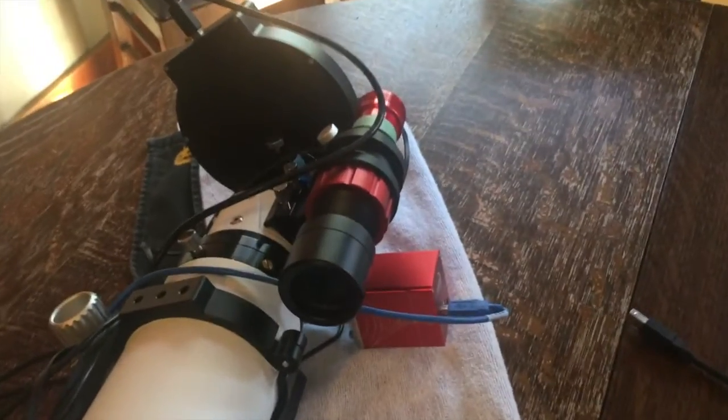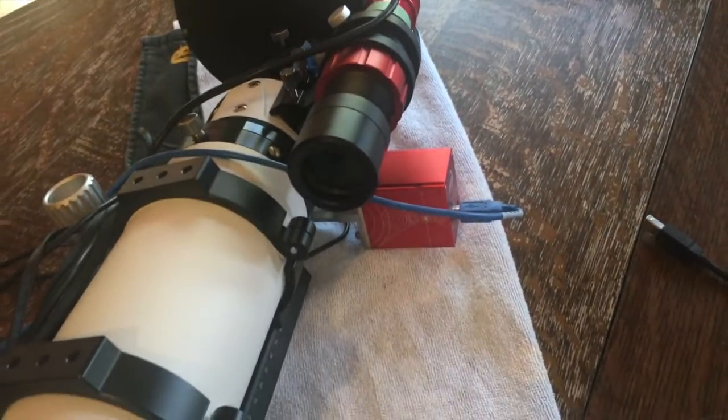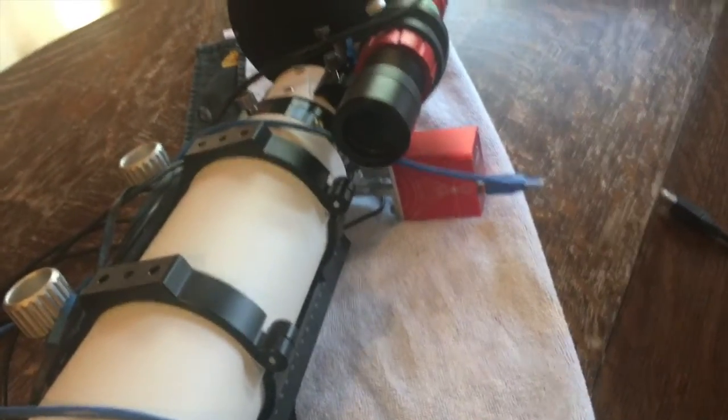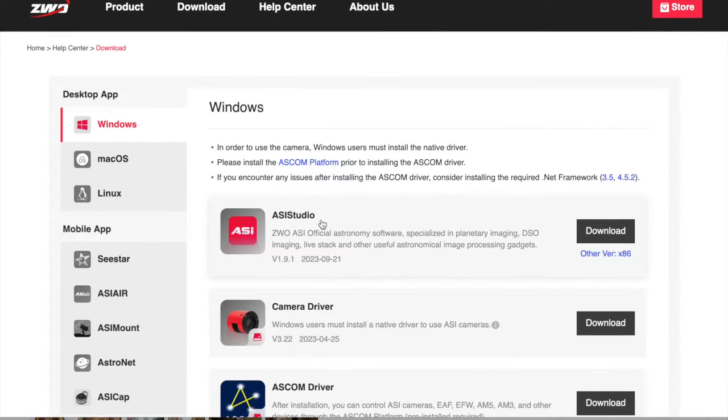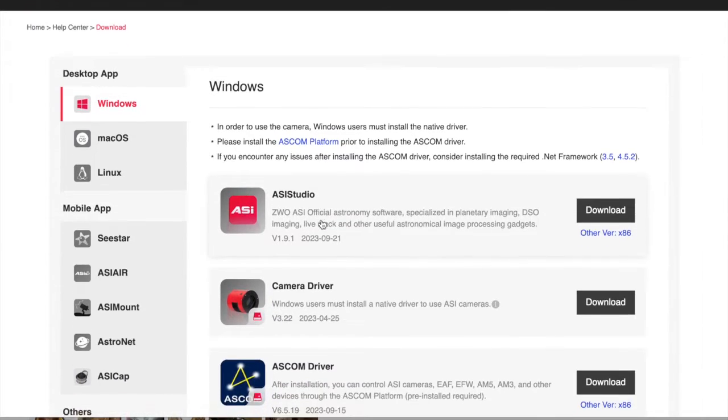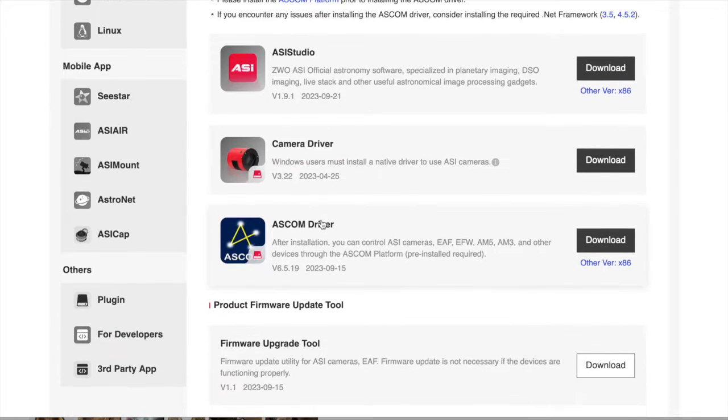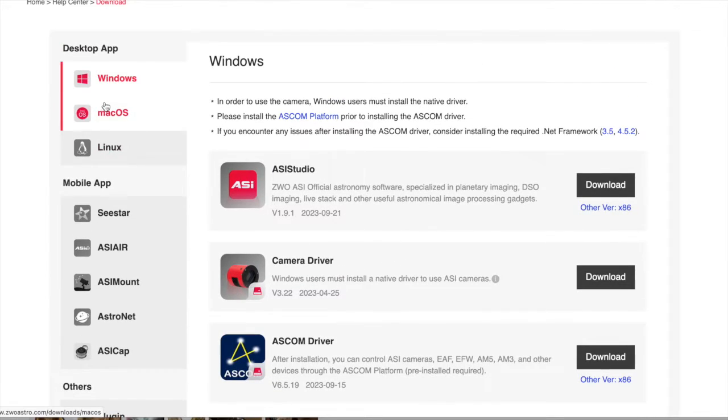Now I tried new cables, I tried plugging it and unplugging it over and over. Sometimes unplugging it and plugging back in worked, but eventually I got to the point that I just could not use it any longer. So I contacted ZWO technical support and opened a ticket, and they suggested that I try and update the firmware.